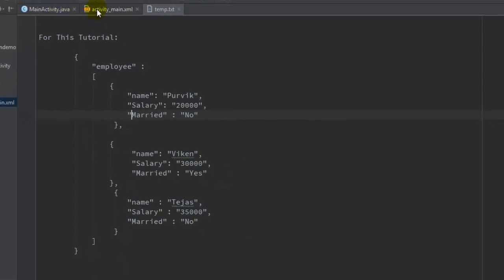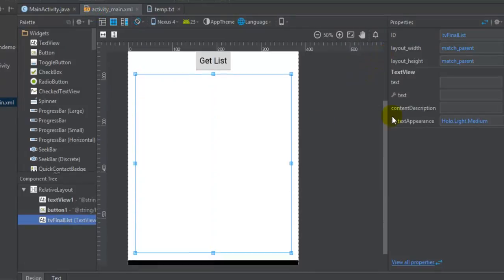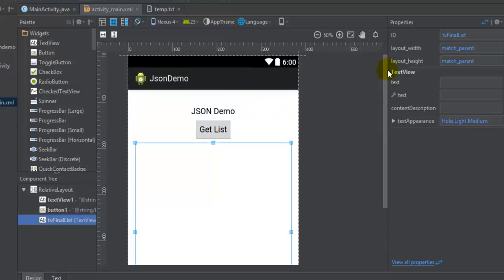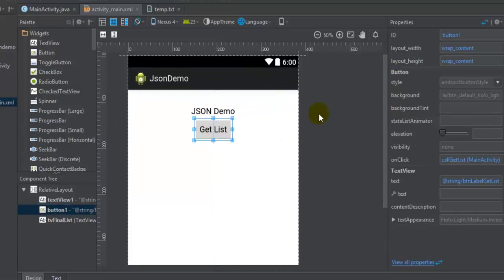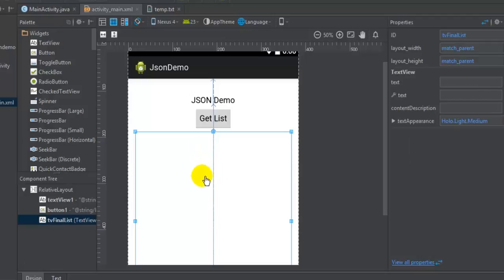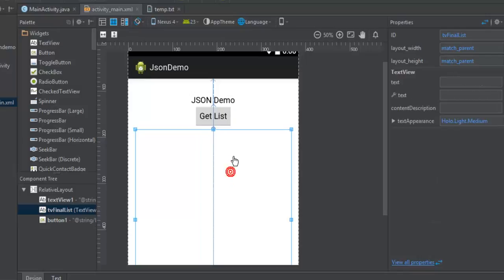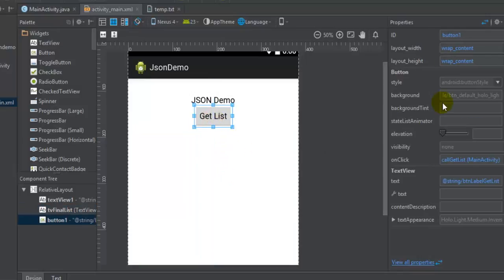So let's see. First of all, go and create the Android project, and you have to create the layout for displaying this information. What I have done is I have just taken a button, on clicking which it will parse this JSON structure, and it will display the information inside the text view below. So create the layout like this: take a button and take a text view. Now on the button click you have to define a method.